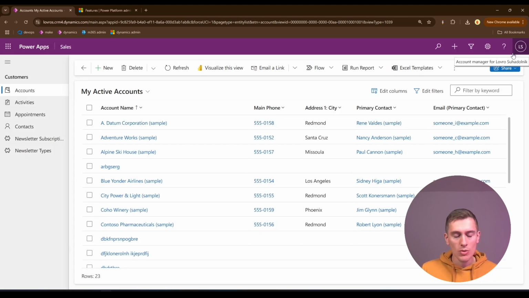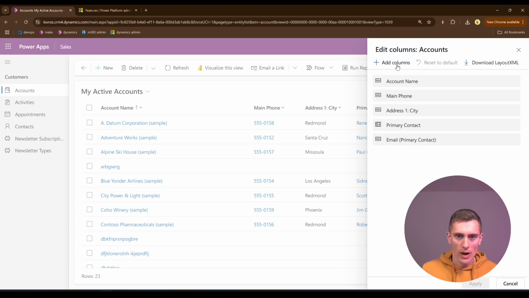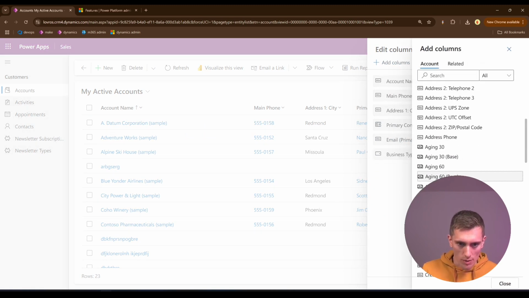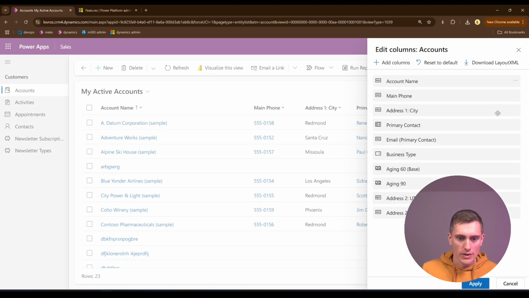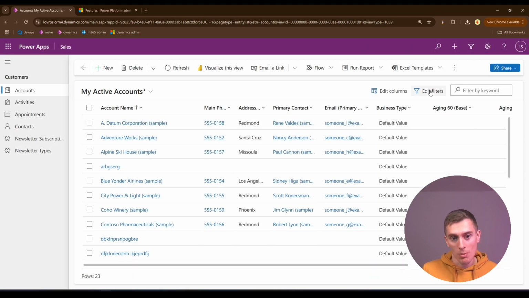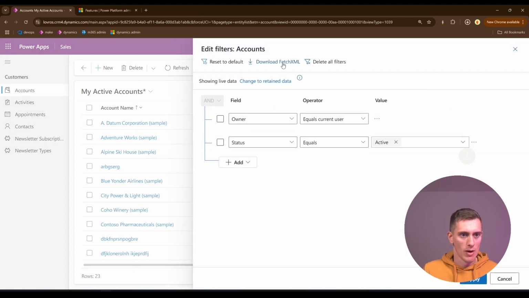And then to manage which columns you want to return, you can use edit columns and then add columns, and whatever columns you specify in here, you can click on apply and then go back to edit filters and then do download FetchXML. And this will also include these new fields that you specified.